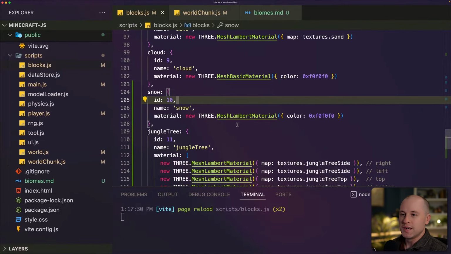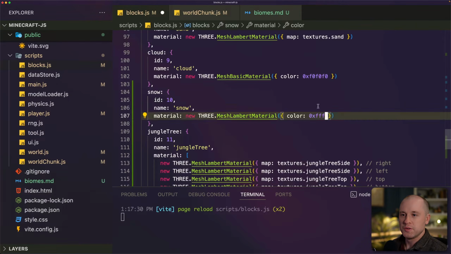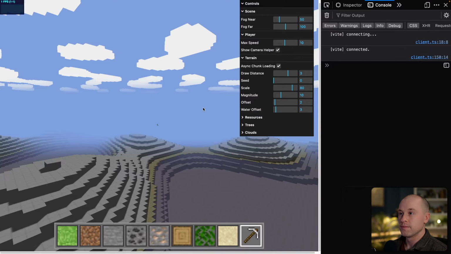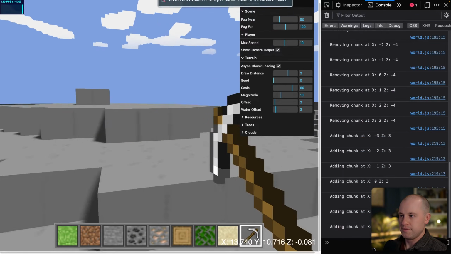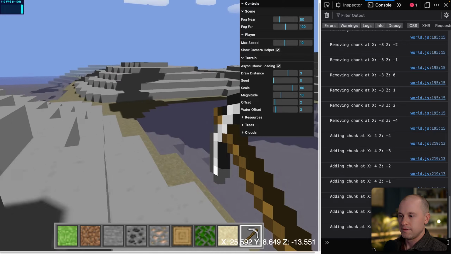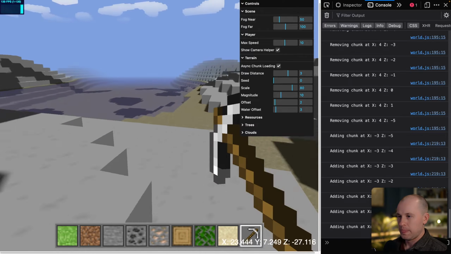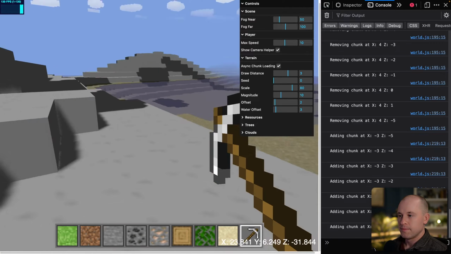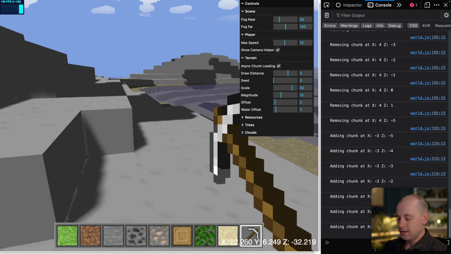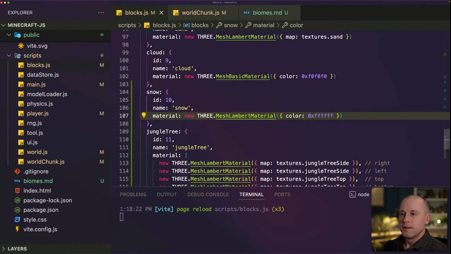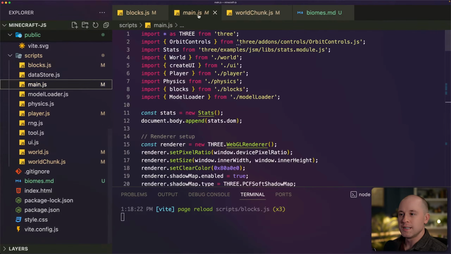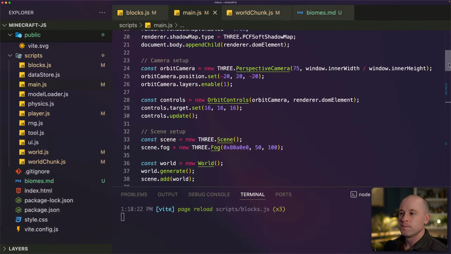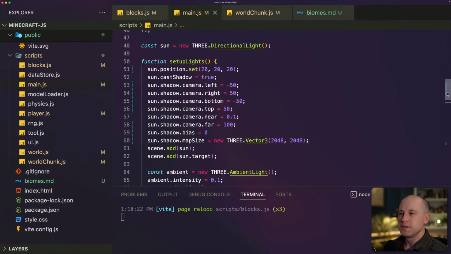So let's just do one thing at a time here. I'm going to change this to completely white, see if it looks any better. Yeah, kind of. Just doesn't look great. Well, maybe my monitor's too dark. Let's try going into the main file. I'm going to tweak the lighting a little bit. Might just be too dark.